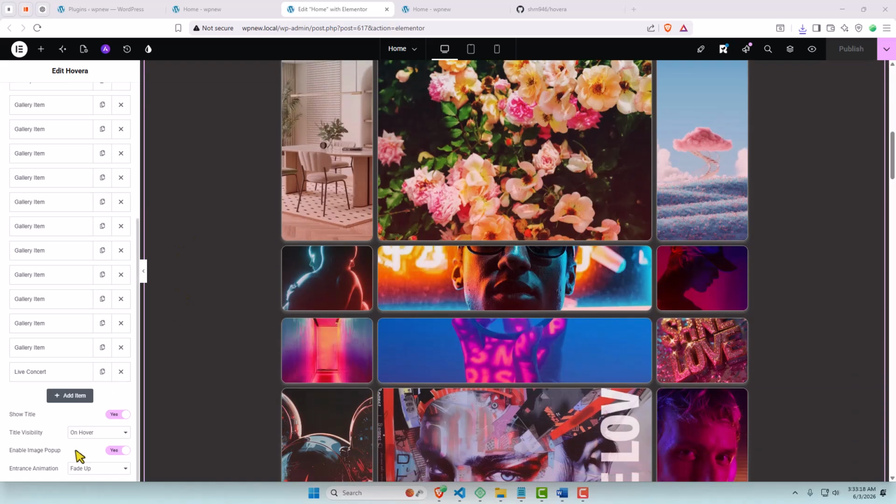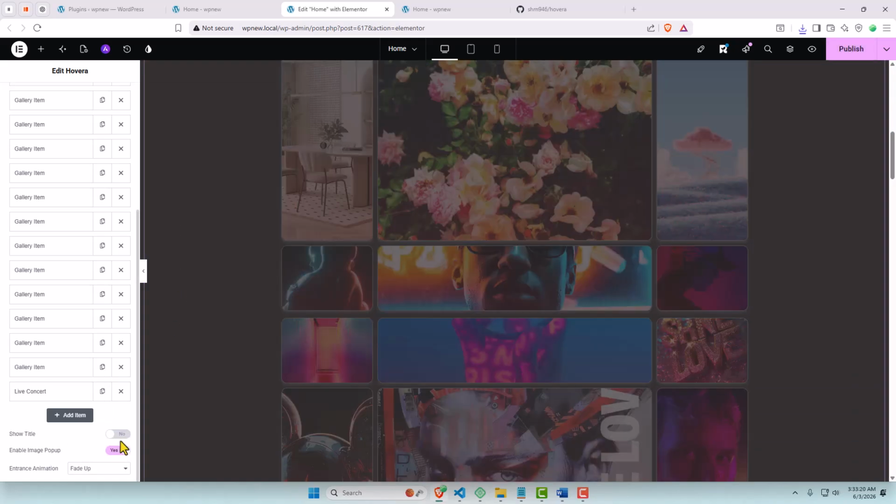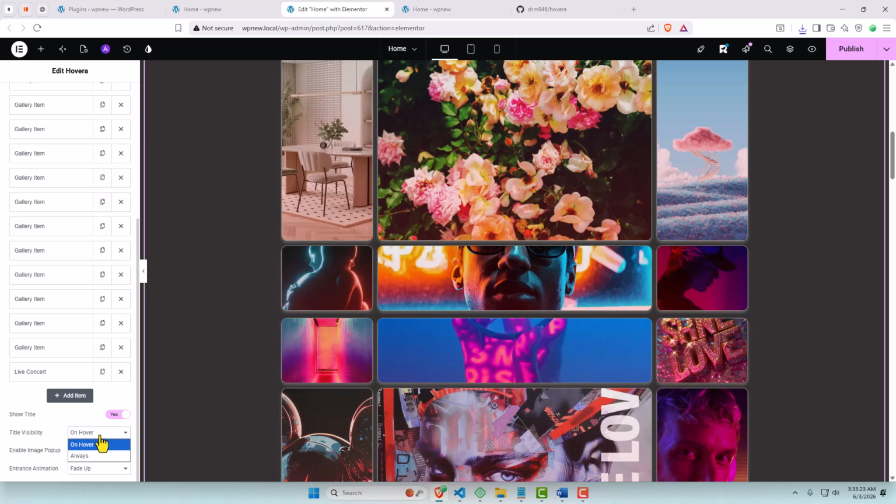Under Gallery Items, you'll find options to show or hide image titles, control when titles appear, enable image pop-ups, and add entrance animations for the gallery.